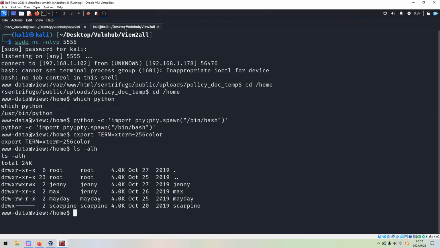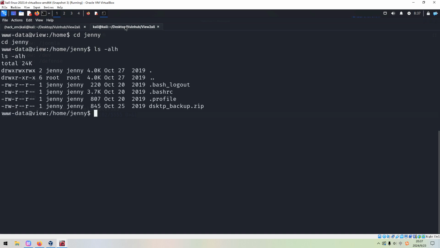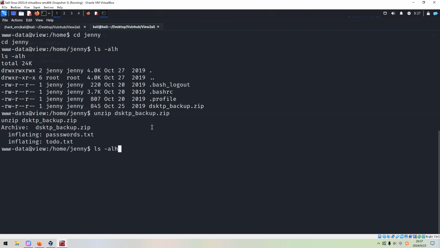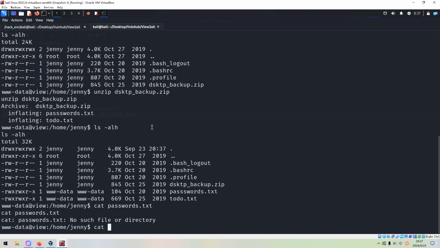And next, we need to do some local enumeration. And for normal users, we can go to Jenny. And there is a zip file, which of course would be very easy. We just unzip this file. Maybe we can copy the file name. Okay. And we can cat, even here has passwords. Cat the passwords.